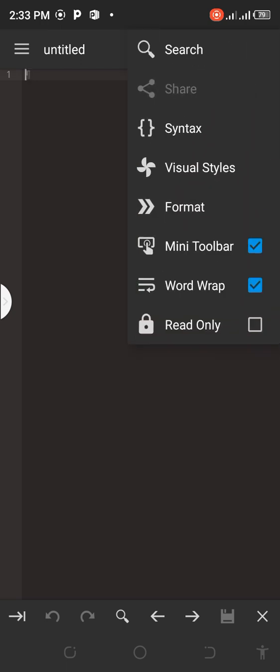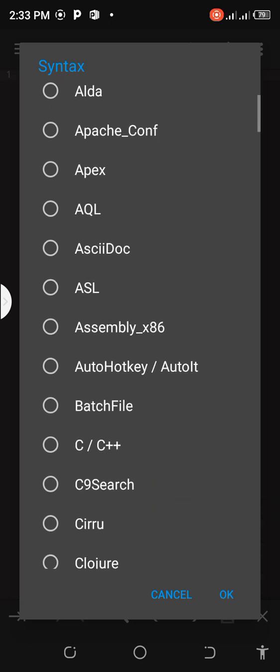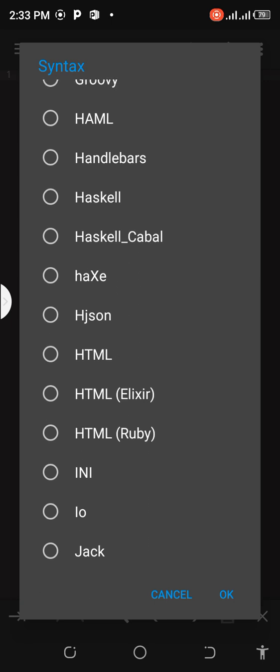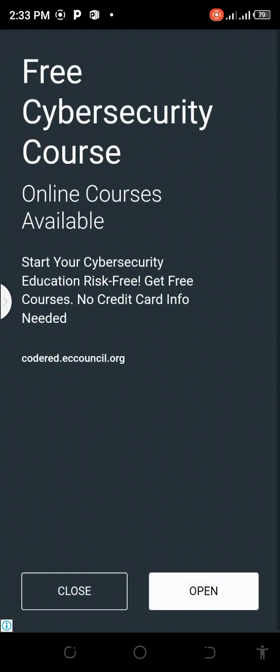First of all, we need to select the correct syntax for our code. We are going to start with HTML. First, I need to select these three dots, and then click on syntax. Locate HTML. I have a lot of them here. So I need this, and then click OK. Get rid of all these things. This advert is getting me annoyed.